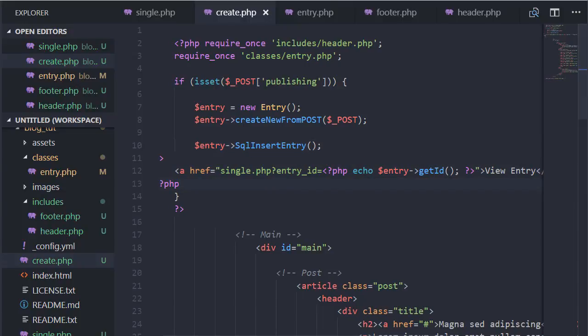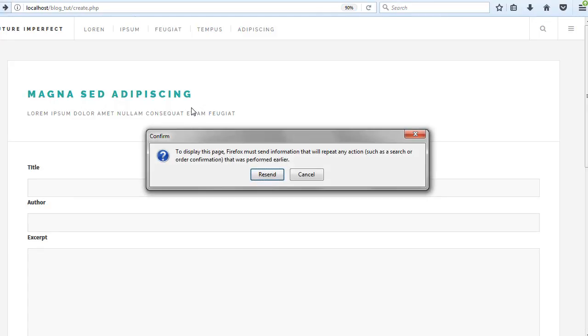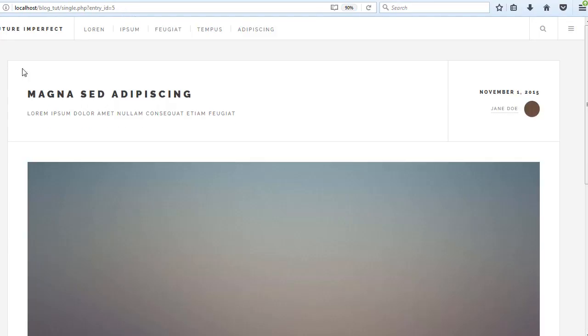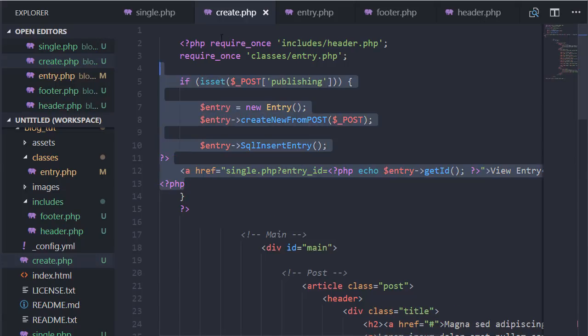And this should already be working, so gonna, oops, here, view entry, and there we go, and it says our entry here, but this doesn't pick it up yet, so we are not done here.